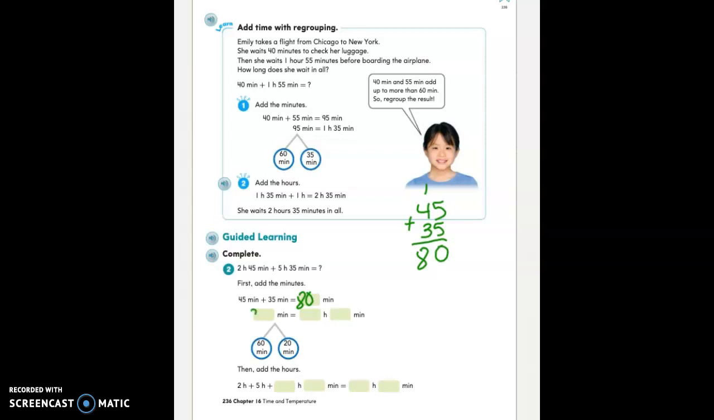So 80 minutes, when I break it into a number bond, equals 60 minutes and 20 minutes. Those 60 minutes becomes 1 hour and 20 minutes. But we're not done yet. We still have to add the rest of it. So we have our 2 hours from here, 5 hours from here. We're now going to take this 1 hour and put it here, plus the 20 minutes that we have from breaking it down. So when I add my hours, I have 2 plus 5 plus 1. That's 8 hours and 20 minutes.